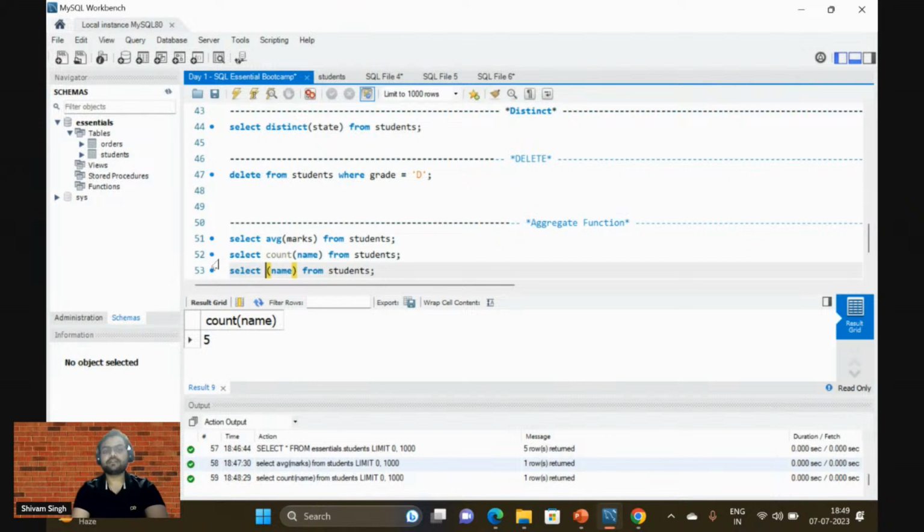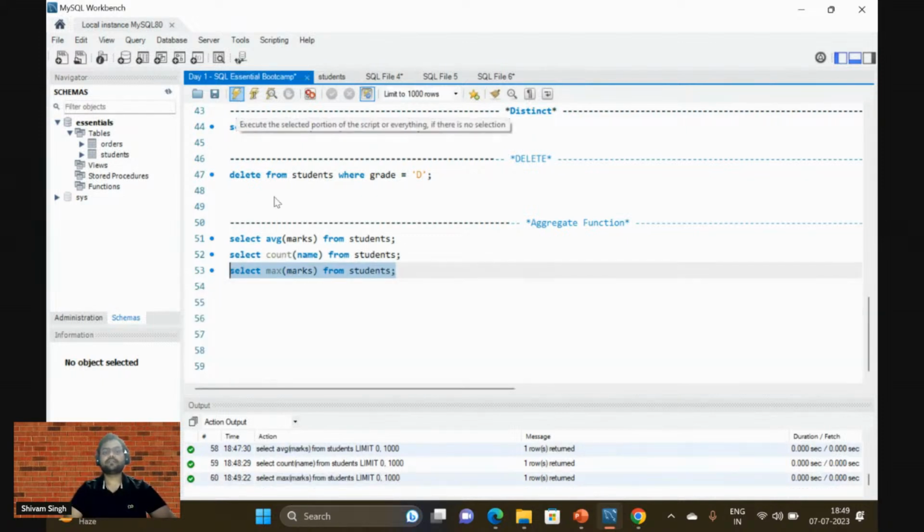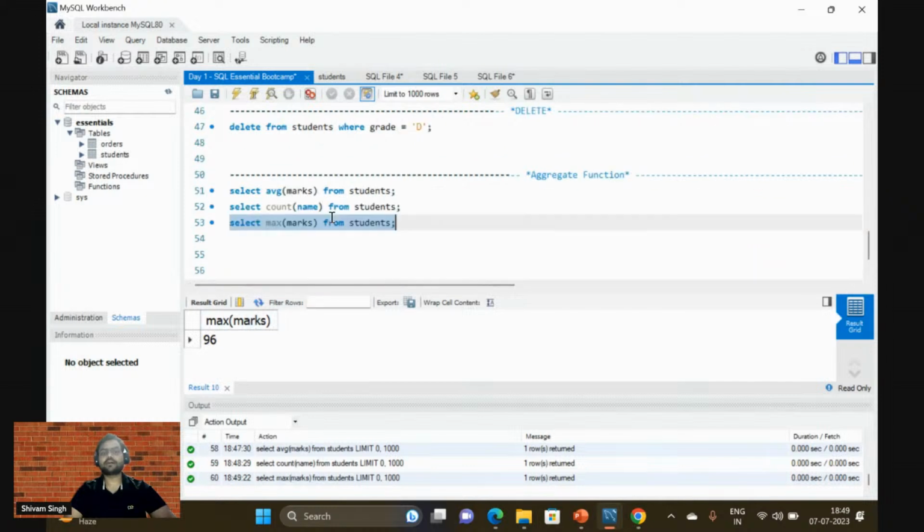Okay, so it will give me the maximum marks obtained by the students. Max of marks. So this is how this whole thing will work. The maximum marks obtained by the students are 96.